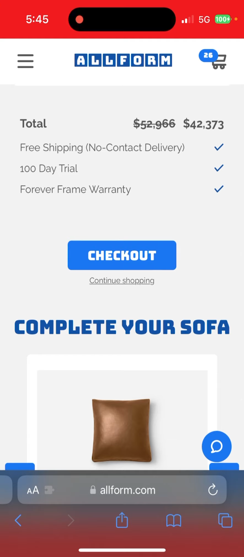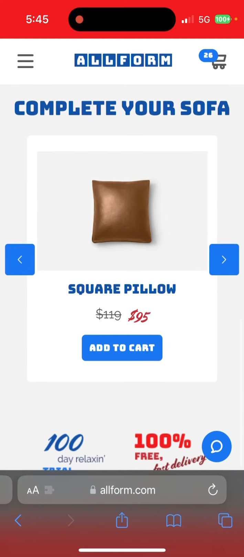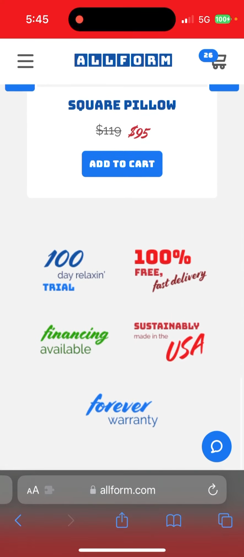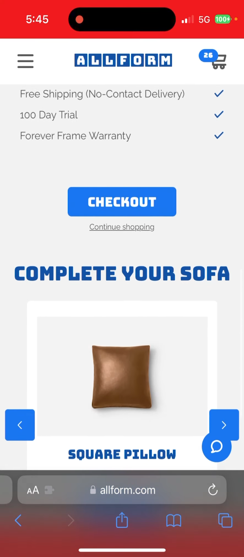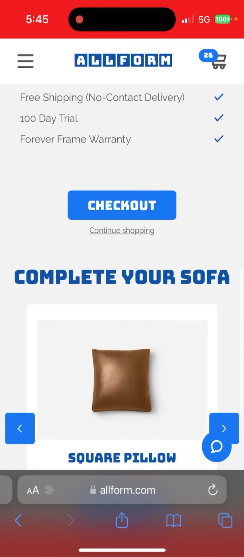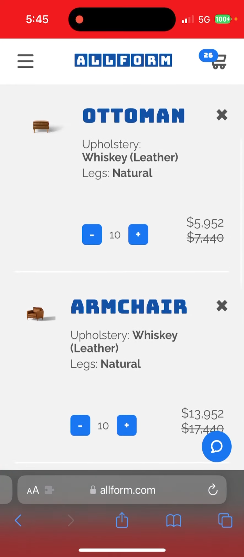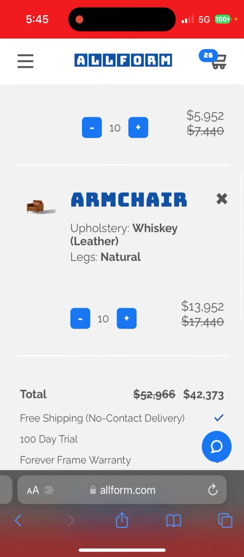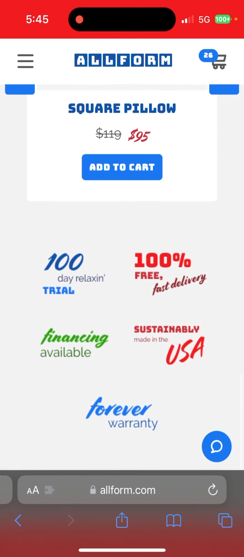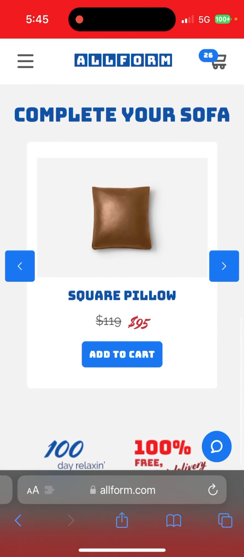It's like you're buying a leather couch and you have only a frame warranty, which is okay. What's the warranty for the couch itself or the upholstery? I don't get it. I don't have any FAQ or anything else.